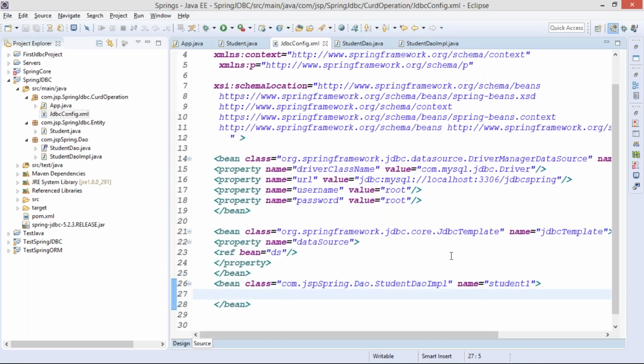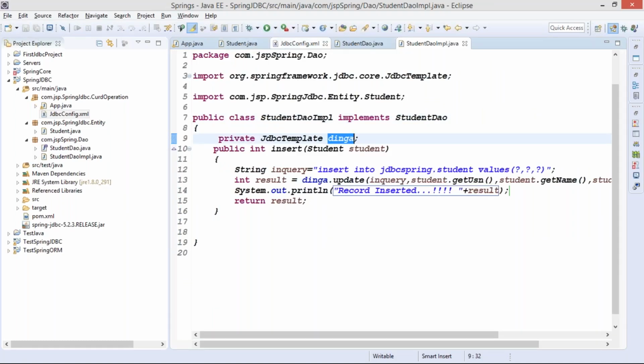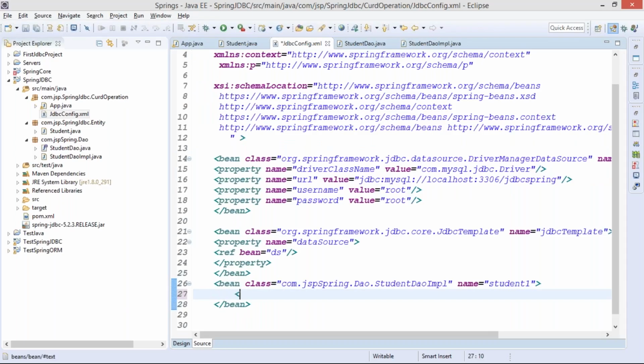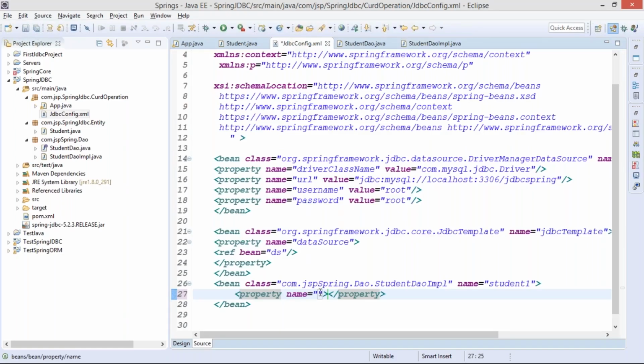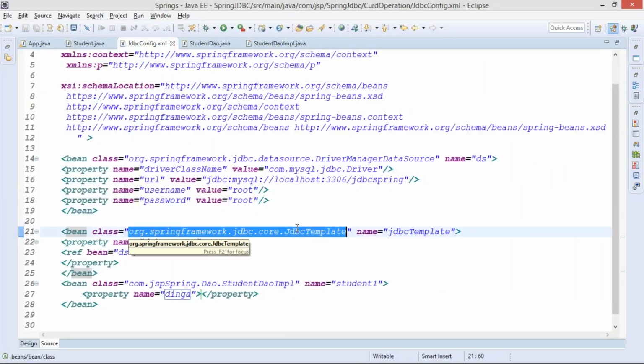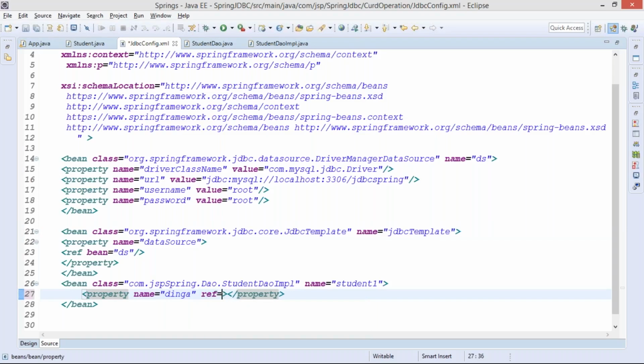Now we need to set the property. For the DAO class, we have a property as well. The property name is Dinga, so we have to set that. We will make use of the property tag and say property name equals to Dinga. As we have discussed, everything, the save method, update method and so many things, is present in the JDBC template. So I need to write ref equals to, and pass the bean name of the JDBC template here.